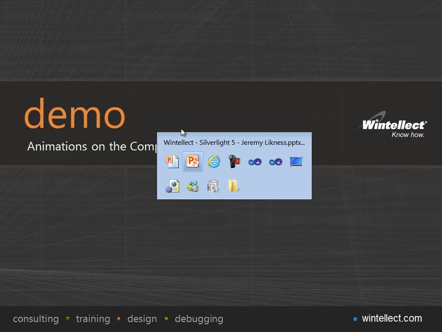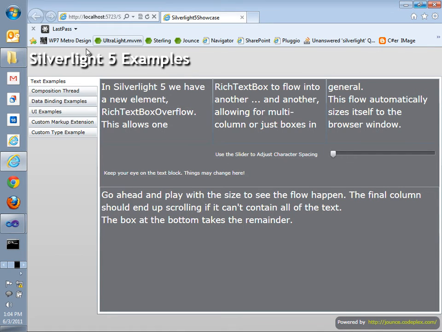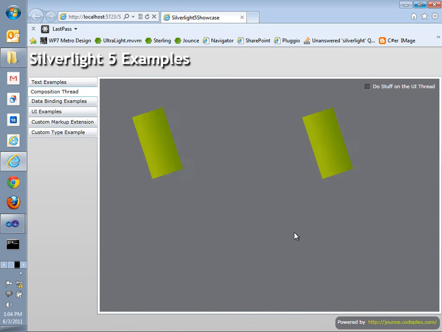So let's look at a demo of what that looks like. What I'd like to show you is a very exciting view of two spinning rectangles. Now I'm going to do some stuff on the UI thread, and let's see if you can guess which one is using the new composition thread. So I'm just going to check this box here. And we actually have an interesting scenario in that it doesn't project well at all. All right, that worked out great.